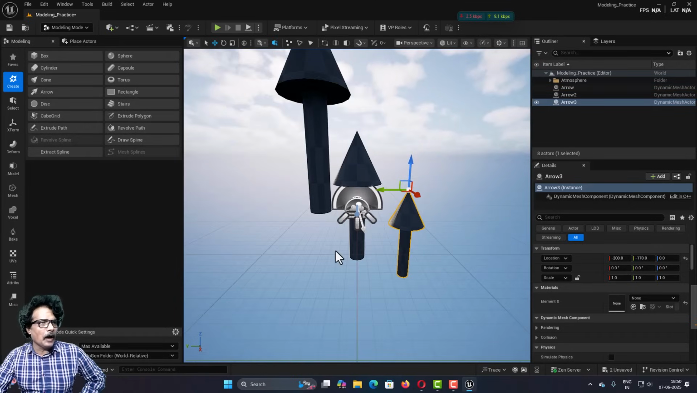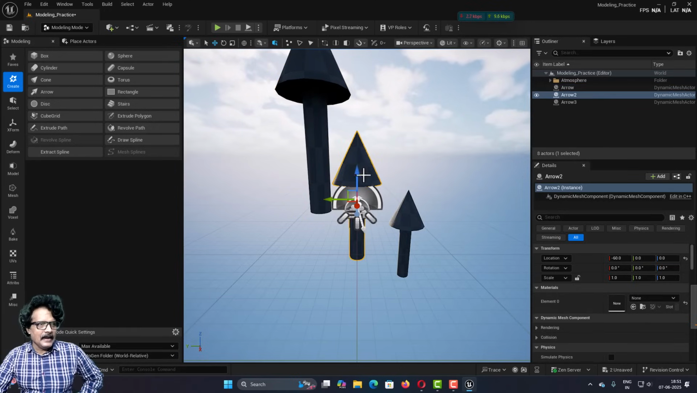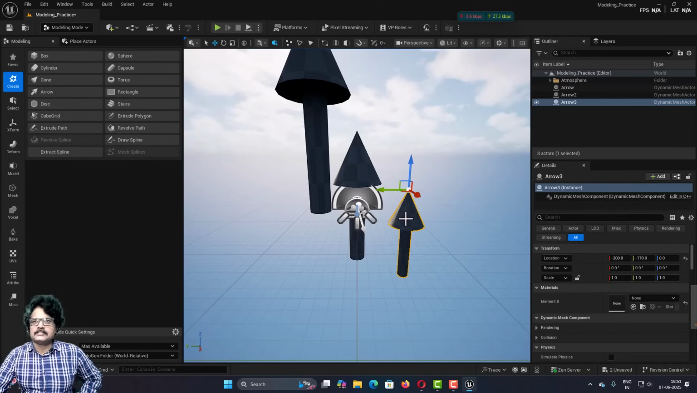So, now if you observe these three arrows, see when I click on the first arrow you can see the pivot point at the bottom center. The second arrow has the pivot point at the center and the third has the pivot point at the top. And this pivot point of the object plays a very important role when you are placing your objects in the scene and when you are perfectly aligning it.